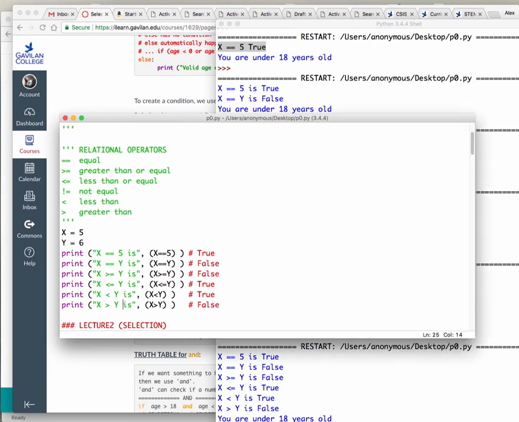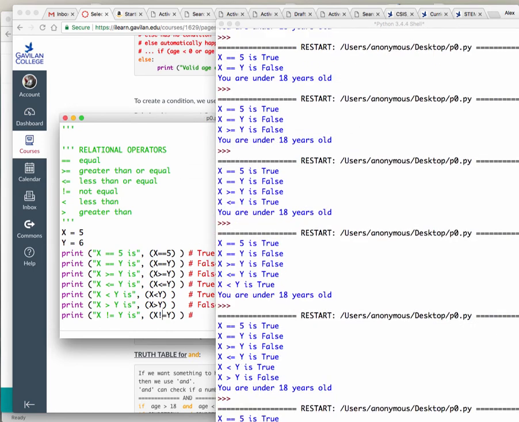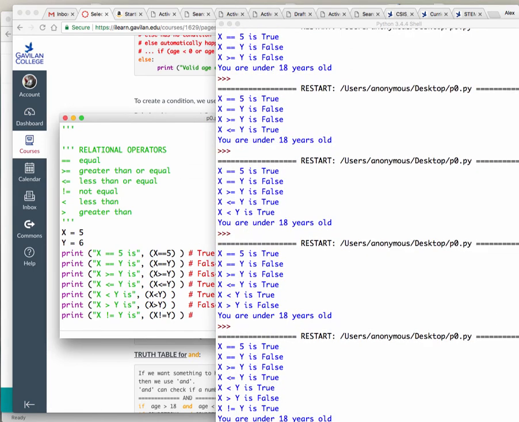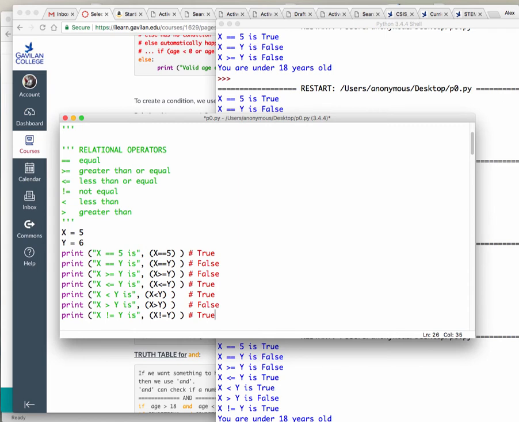All right, what else is left? Which relational operator did I not use? Not equal. Okay, is this one going to be true? True. Check. True. So these here are my conditions. Maybe I should have set it up nicer, but whatever. These here are conditions.